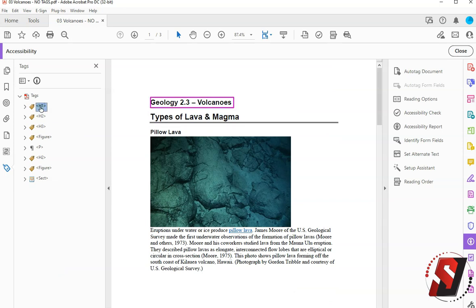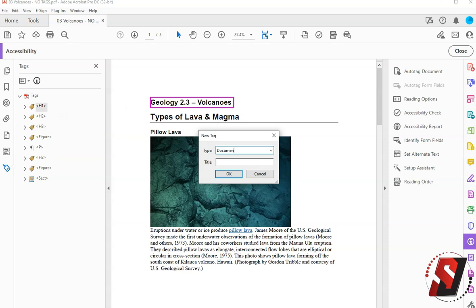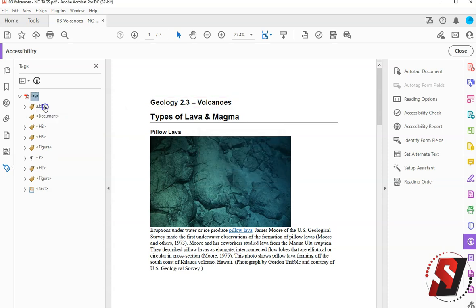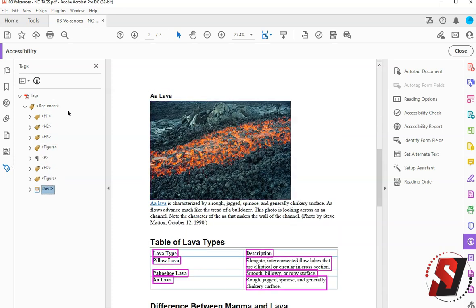I'm going to add a document tag to house all of my tags before I end. To do that, I'm going to right click in my Tags panel and select New Tag and then type Document. From here, I am going to ensure that all of my tags are child tags of my parent Document, and I'm just going to briefly walk the Tags panel to ensure my content came through.